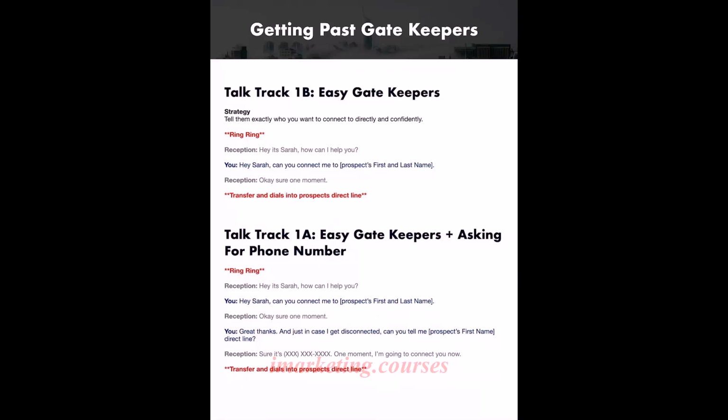So the first track we're going to talk about is getting past gatekeepers, and then we're going to talk about the easy gatekeepers, right? These are the people that are going to connect you to the right person, no problem, right? They're not going to give you any objections. They're not going to say, why are you calling? They're just going to connect you to the right person, and this is how you do it. So there's going to be two different talk tracks, right? Let's go with the first one.